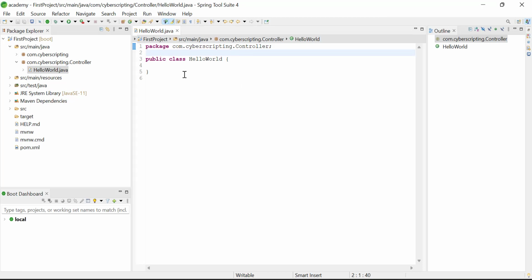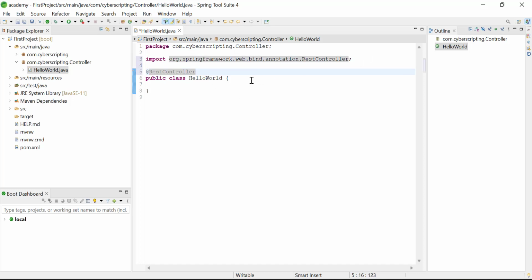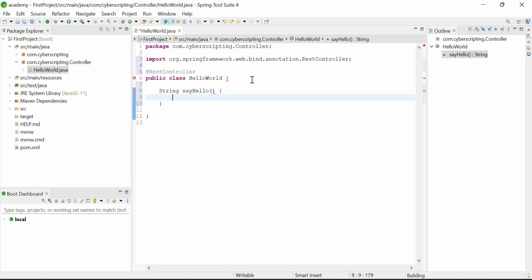Now this particular class behaves just like a REST controller, so I am going to annotate it as REST controller. Okay. Now you need to import the REST controller package. Click on this. Class is imported. Now I am going to make a method, a string, say hello. Okay. And the return type is the string type. So I am going to write here hello world. Okay.